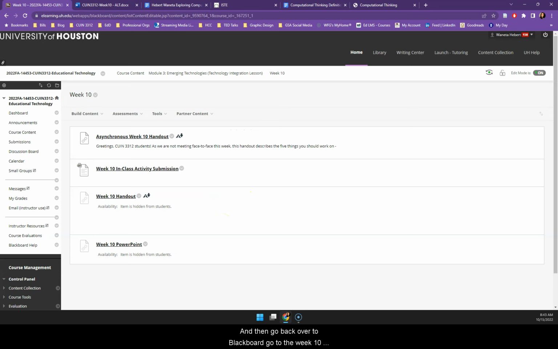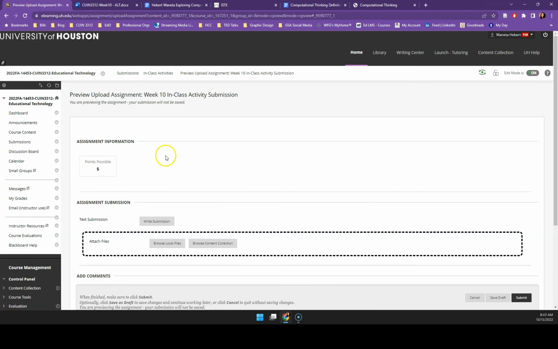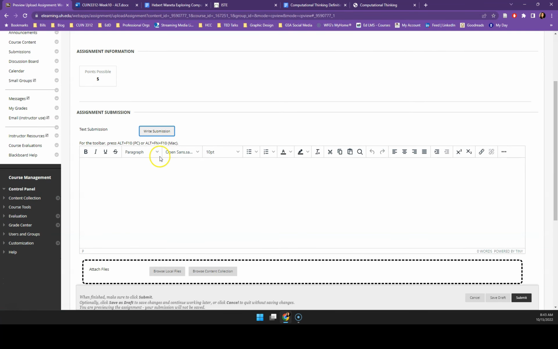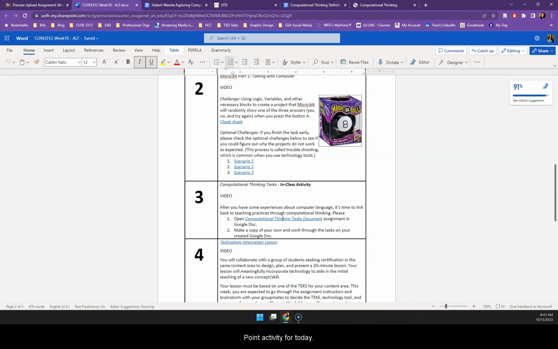And then go back over to Blackboard, go to the week 10 in-class activity submission, write submission, and paste that link right in using Control-V. That's all you need to do. You can then click submit. So that is the 5-point activity for today.